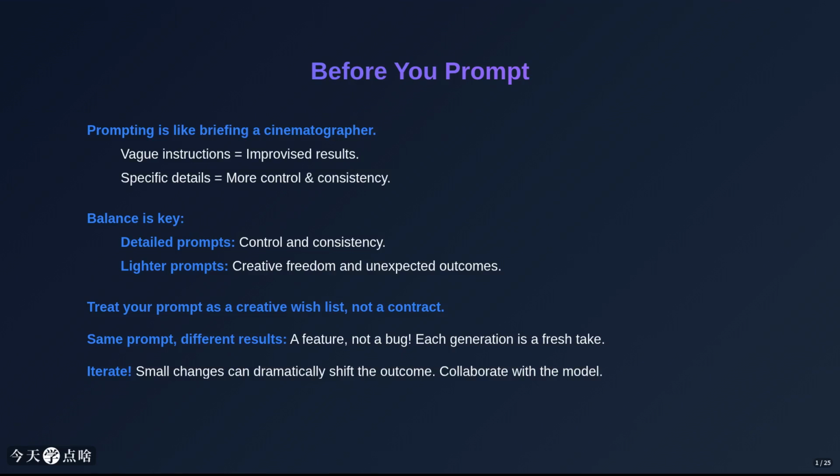So, you're about to ask Sora to create something amazing. Think of it like this. You're giving instructions to a super talented cinematographer who's never seen your movie's storyboard. If you just say, "Make something cool," they're going to improvise, right? You might get a great shot, but maybe not exactly what you had in mind.